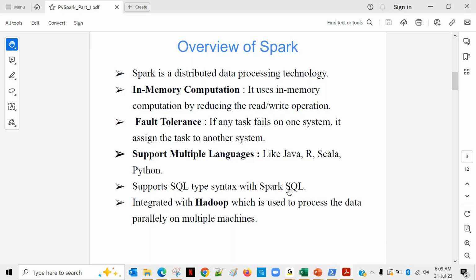And the good part is, you are not dealing with a database. When you are dealing with a database and using a SQL query, it's not a big deal, everyone does that, right? But if you are dealing with a text file, like a CSV file, comma separated values, and you want to analyze those files like a table, Spark will help you analyze your text file and you can use SQL type syntax. That we will explore once we do the hands-on. And it is integrated with Hadoop, which is used to process the data parallelly on multiple machines. That's what I was explaining.